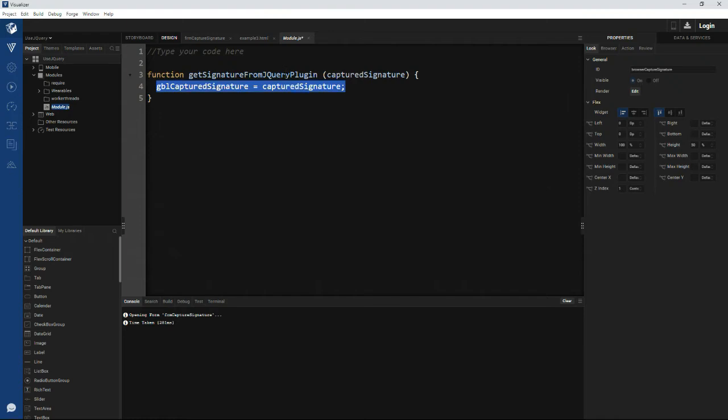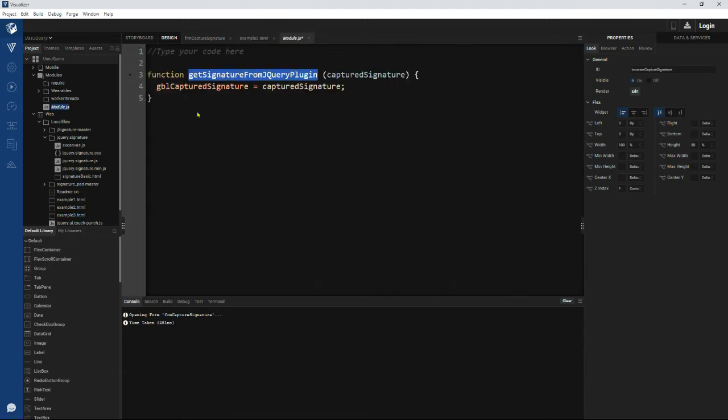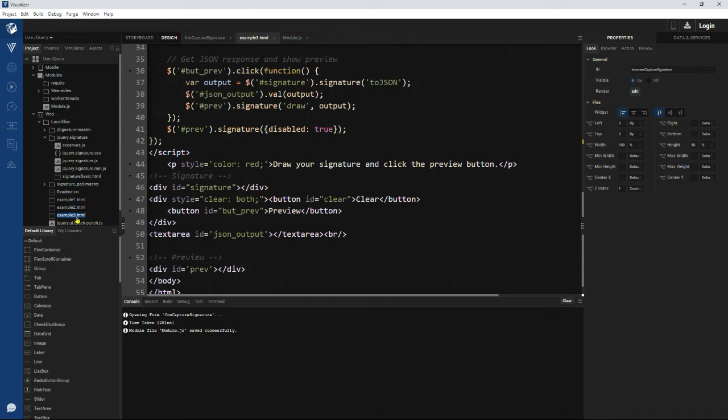So now let's see how we can call this function from the web context. So when I say web context, from the HTML file which we have included as part of the web folder inside our Visualizer project. Before that, let's save this JS module that we have created. Let's look at the preview of this example3.html file by using this open preview option.